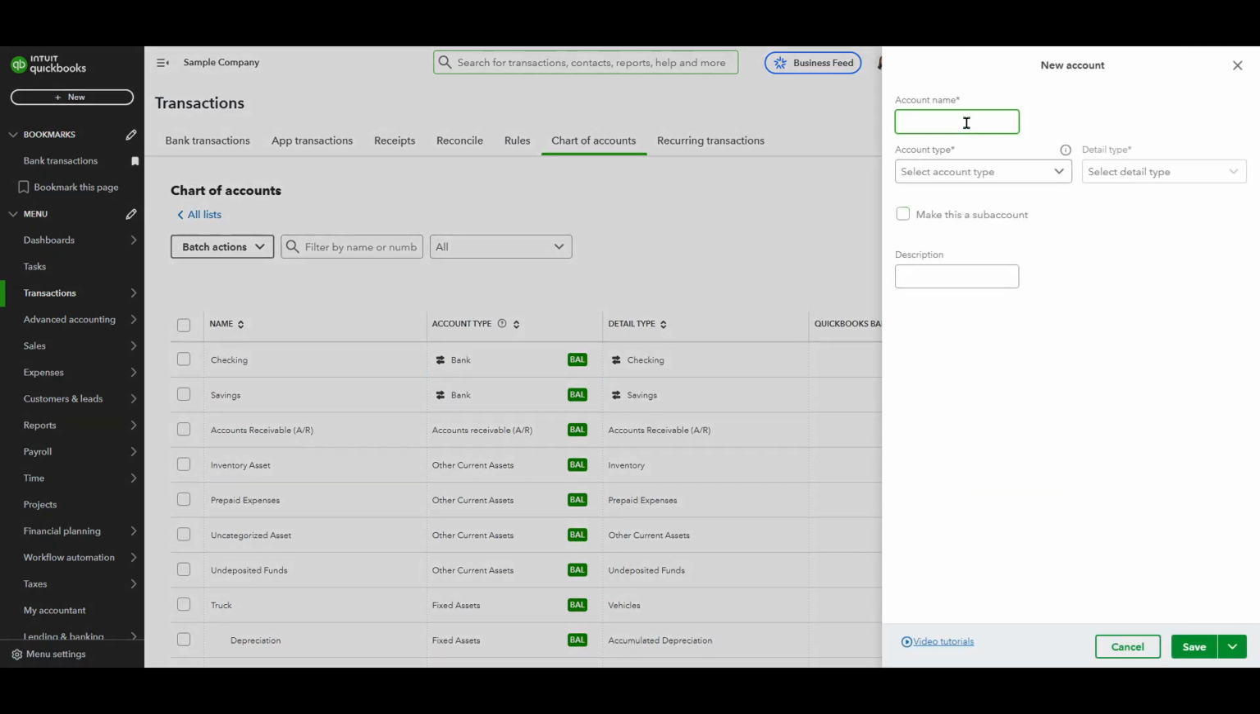You'll now see a form that asks for details about the new account. It's crucial to give this account a name that makes sense to you and possibly to others who might be reviewing your books, so consider naming it something like Vehicle Lease Expenses. After naming your account, you'll be prompted to select an account type. From the drop-down menu, choose Other Expenses. This category helps in distinguishing the lease from other kinds of expenses your business might incur.